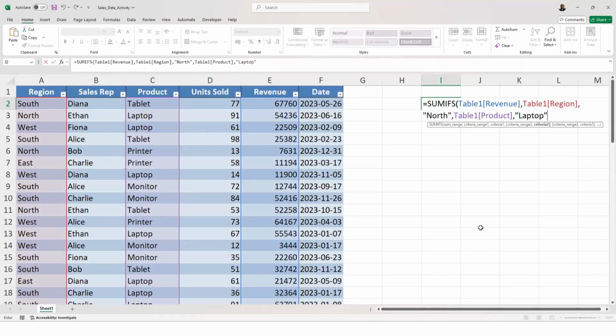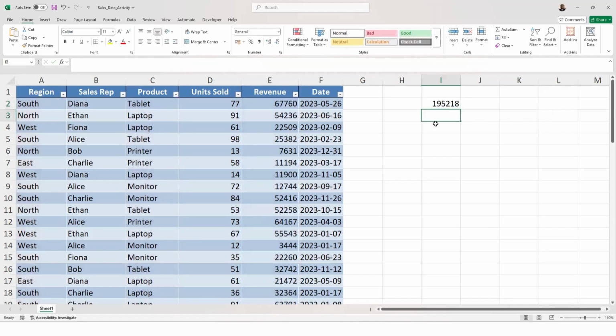Right? Now look at the formula again. I'm telling Excel to give me the summation of the revenue. If under the region column my region is North, and if under the product column I want the product that is laptop, so give me the total sum. Then I close my brackets and then I press enter.